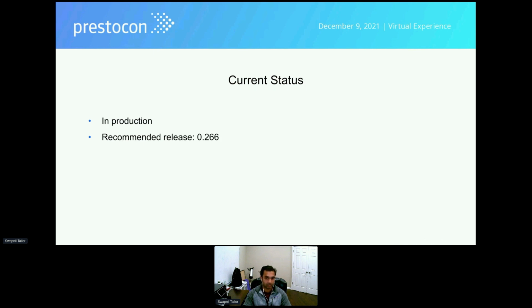The current status: the system is in production at Meta, and it's serving production traffic. The recommended release version to use is 0.266, which we released, I think, a couple of days back. And please reach out via Slack in case of issues or bug reporting.